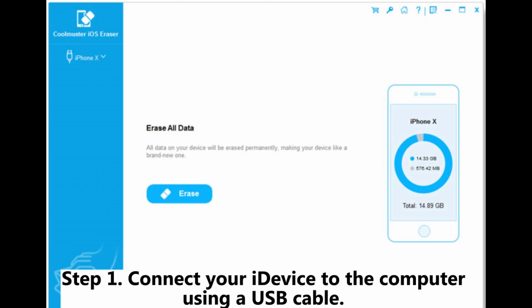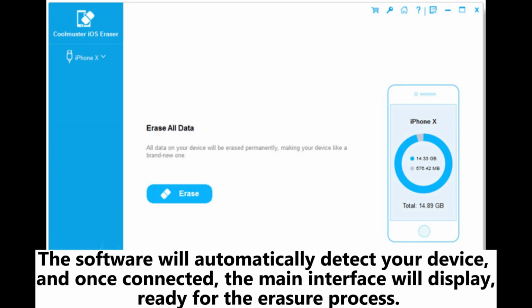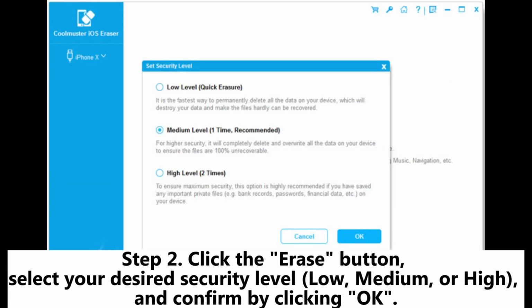Step 1. Connect your iDevice to the computer using a USB cable. The software will automatically detect your device, and once connected, the main interface will display, ready for the erasure process. Step 2. Click the Erase button. Select your desired security level: low, medium, or high, and confirm by clicking OK.